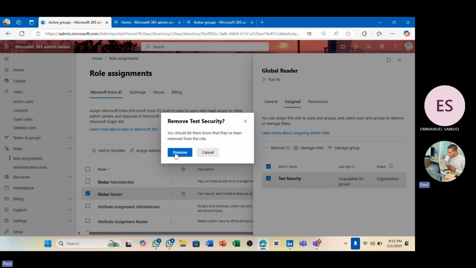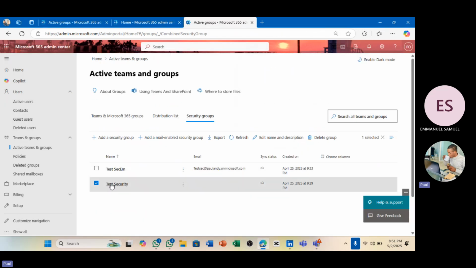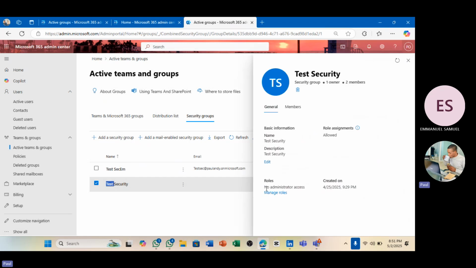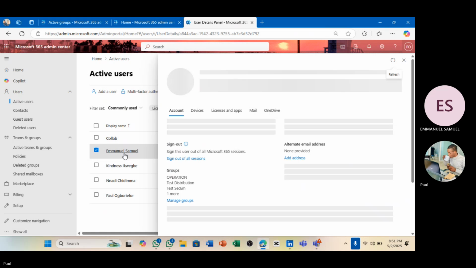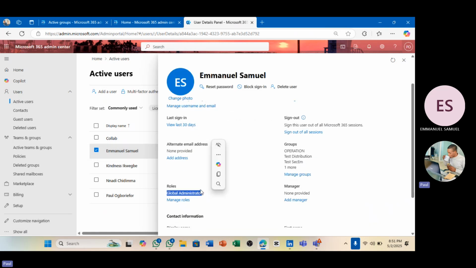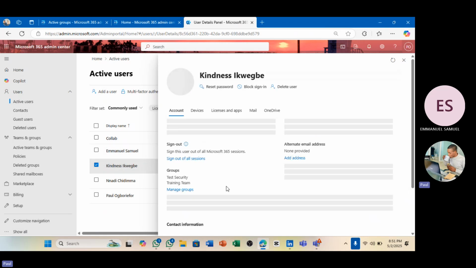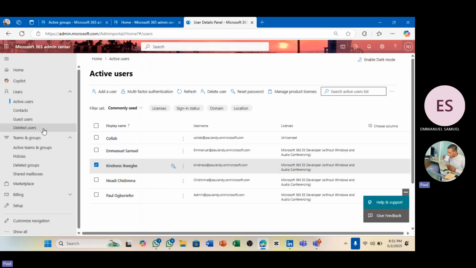And if I remove this guy, you see that Kindness here and Emmanuel here, even this test security will no longer have an administrator's role. And because it doesn't have an administrator's role any longer, if I come to active users and I come to Emmanuel, you see that that role will be removed from Emmanuel. Now we have only this. And if I come to Kindness, Kindness will be left without a role at the moment. Okay, I hope we are getting the flow very well.